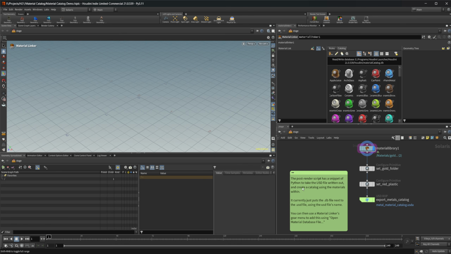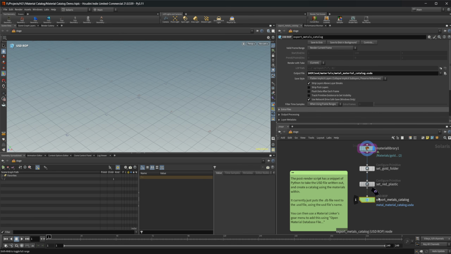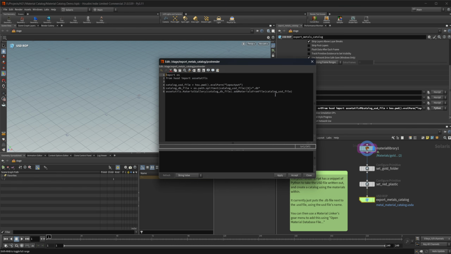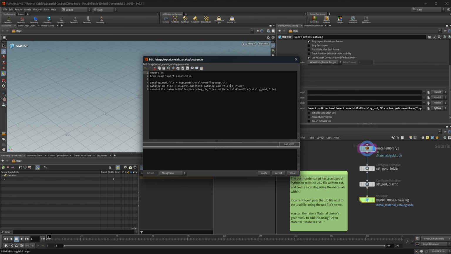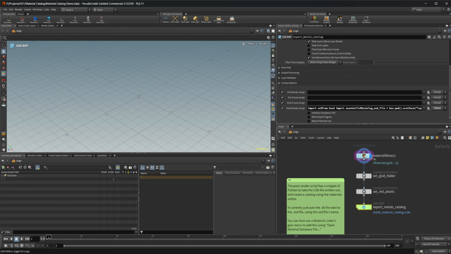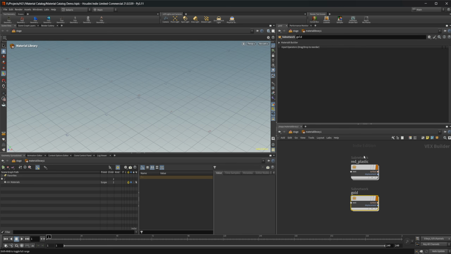So it comes with this little note that's basically saying that it has this USD export ROP that's going to write out a USD file, as well as this little post render script that's going to create a database file for us. So that's all going to happen based off of what's in this material library node. So by default, we have this red plastic as well as this gold.